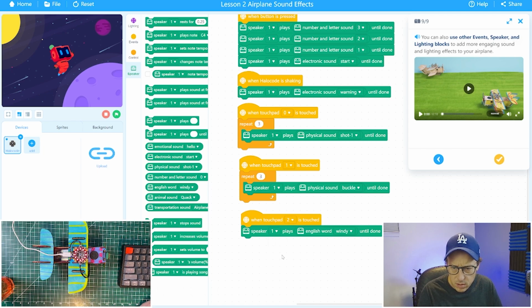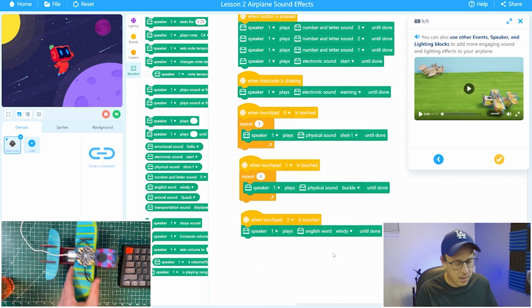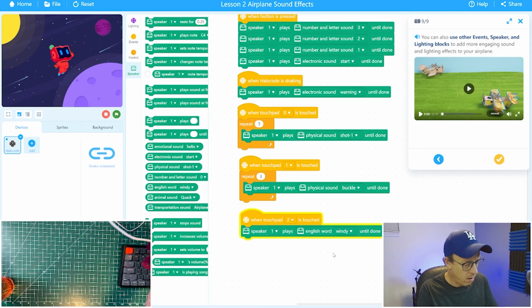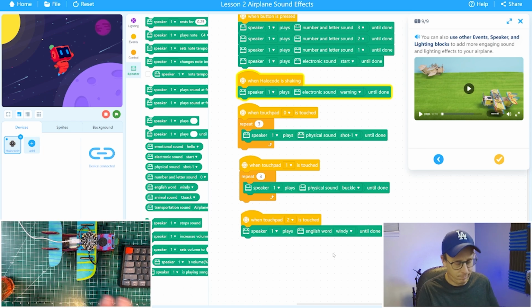Let's go and try to upload. Oh, you know what? Click on live. Now it'll work. All right, so let's do 2, as long as it's connected. Windy. And it says windy. There you go. All right. It's a little out of control. All right, so let's go and add another.